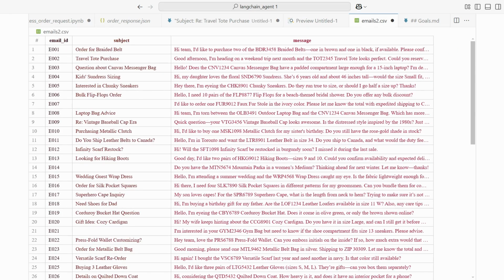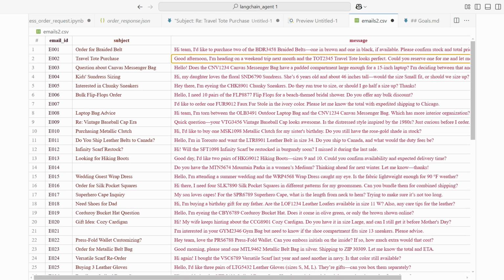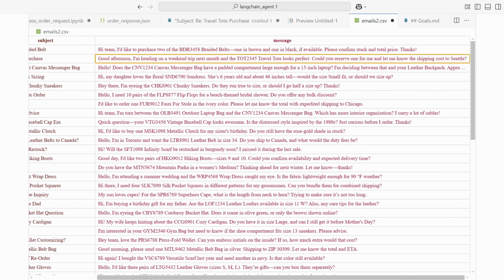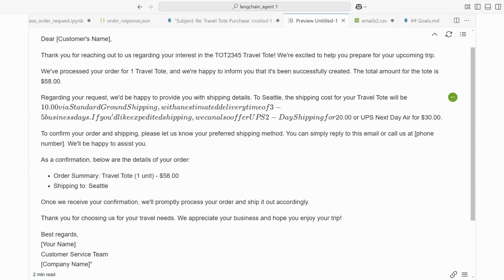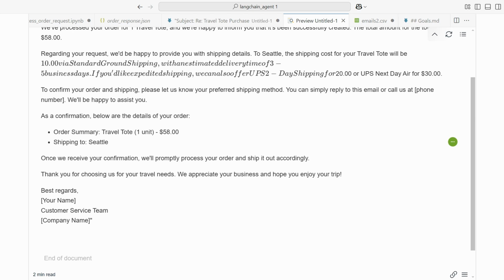So the email said, good afternoon, I'm heading on a weekend trip next month and the travel tote looks perfect. Could you reserve one for me and let me know the shipping to Seattle? And in response to this, our system has generated this email. We have processed your order for one travel tote and we are happy to inform you, and so on. Here it has provided a beautiful summary of the whole order.